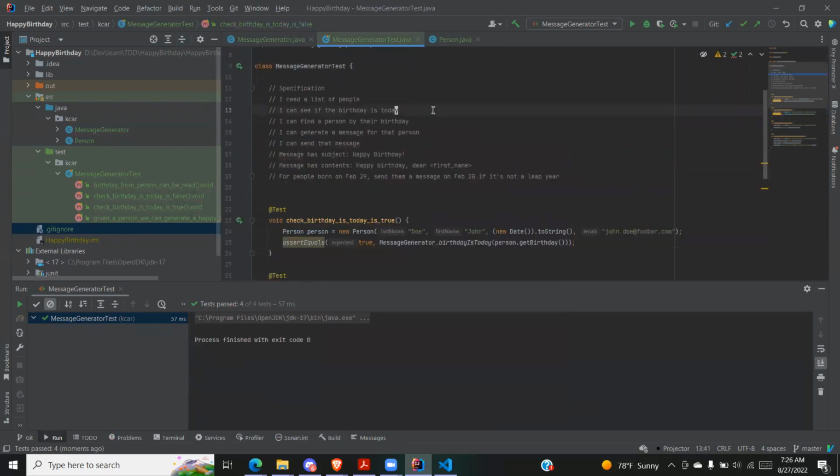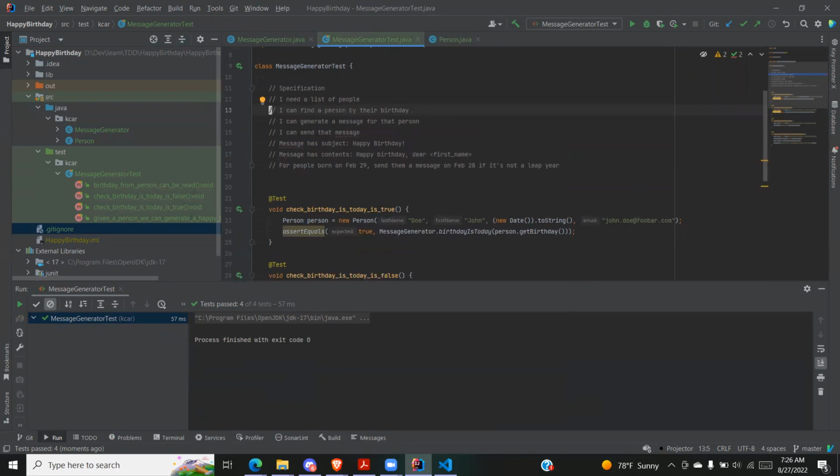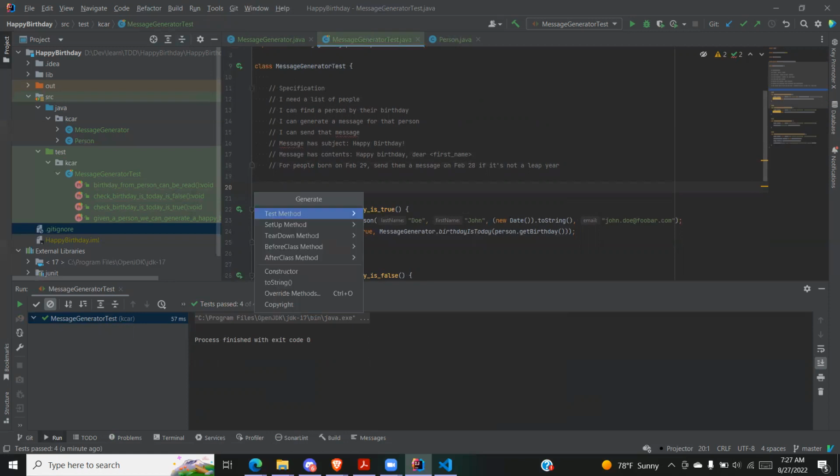All right. I see if the birthday is today. I can find a person by their birth dates. We'll work on the list of people first. I'm working on a single person at a time. I can find a person by their birthday. Okay, let's try that. Alt F10. Try that again. Alt F10. Then Alt F10. Sorry, what am I saying? It's Alt Insert. Silly.